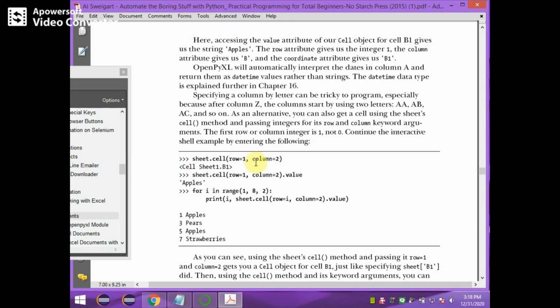Column 2 is B, row is 1. Then sheet.cell(row=1, column=2).value gives the value of column 2, row 1, that is B1's value. Column 2 is nothing but the B column, row 1, that is B1.value. B1.value is apples.